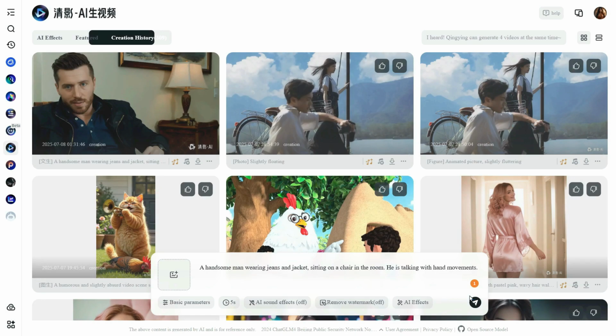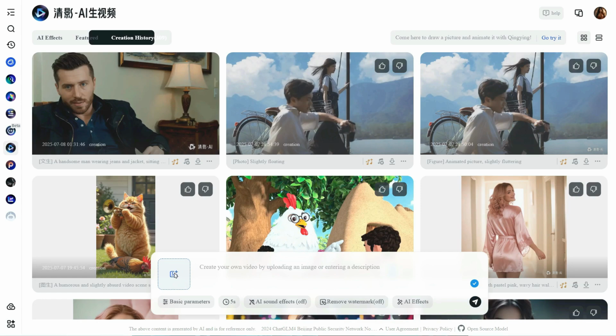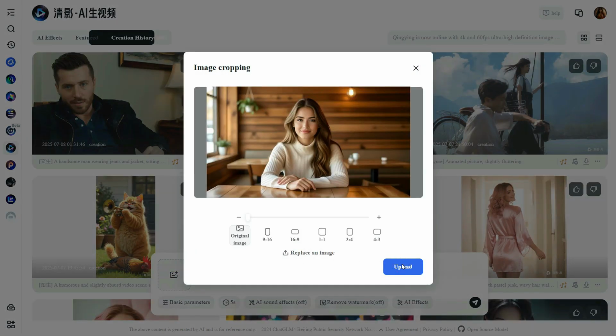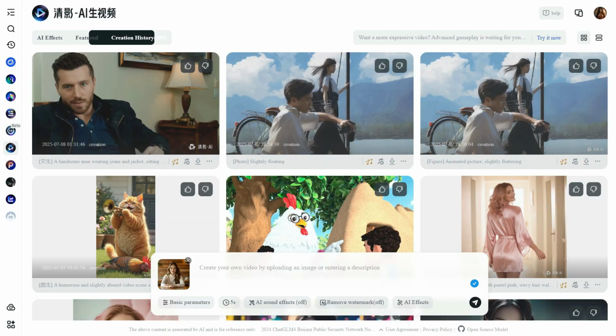Now we test the image-to-video feature of this AI tool. First of all, I delete this prompt and click on the plus button to upload our image that we want to convert into a video. If you want, you can crop your image. Now, I enter this simple prompt.